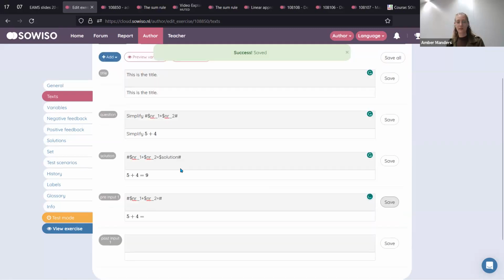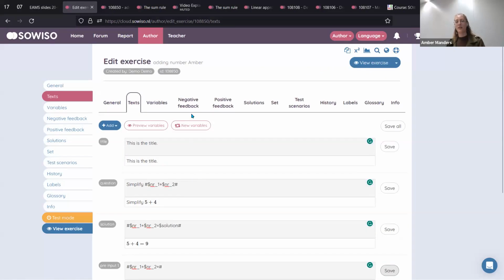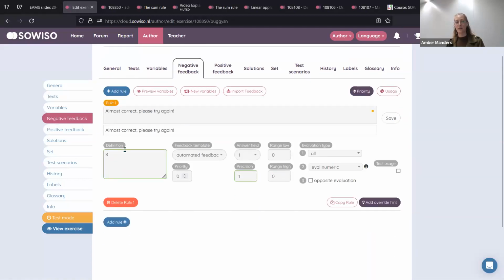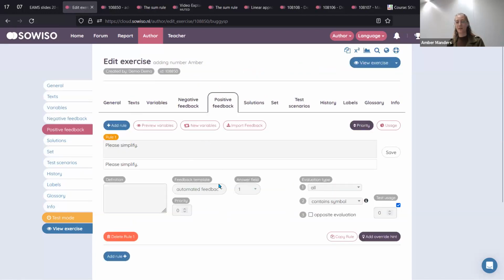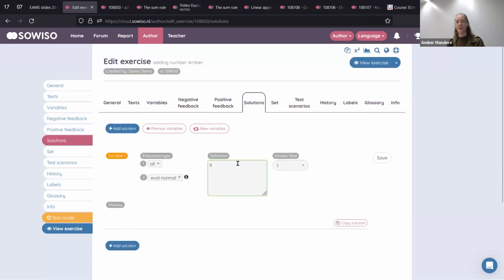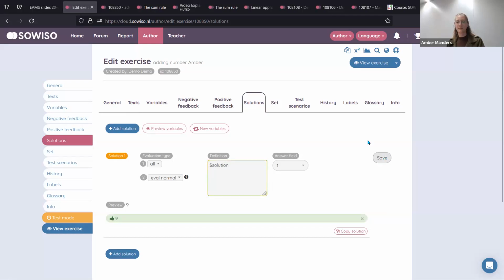And as you can see, we've now changed all our text fields. So then we just need to change our feedback and our solutions. So here the feedback, instead of 8, we put solution. In the positive feedback, we didn't use any numbers. And then in the solution, we also need $solution as the variable. And then we view the exercise again.